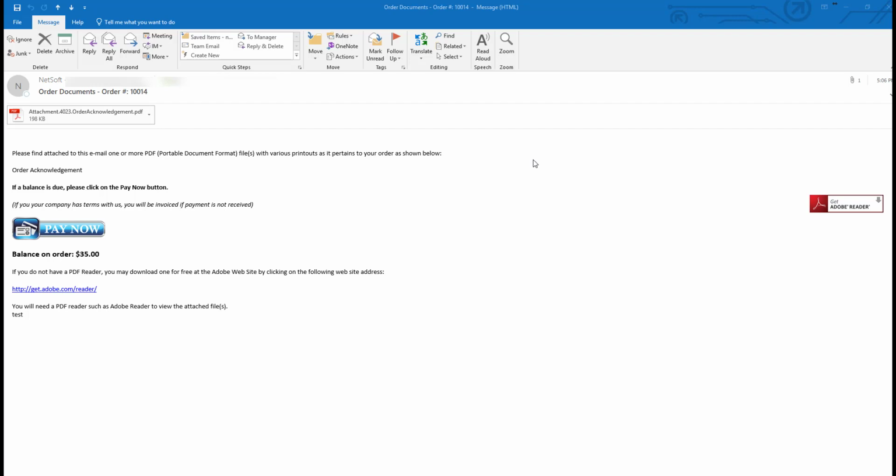And then this is the copy of what the email will look like. It'll have a Pay Now link and everything, and the customer will be able to go ahead and just click on the Pay Now link. There'll be a balance due on order of what they have to pay. Once they get to that point, they'll go ahead and click on the Pay Now link.